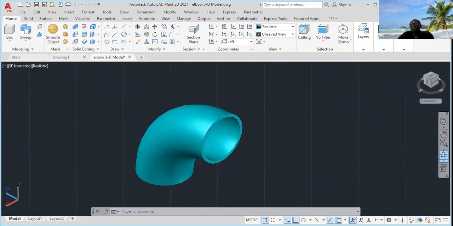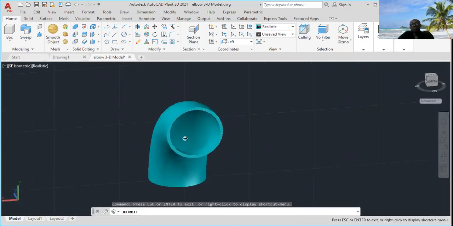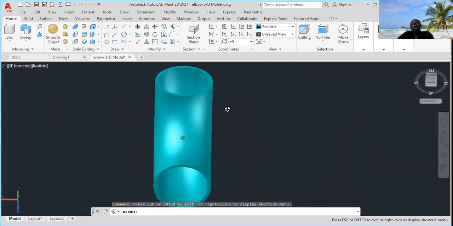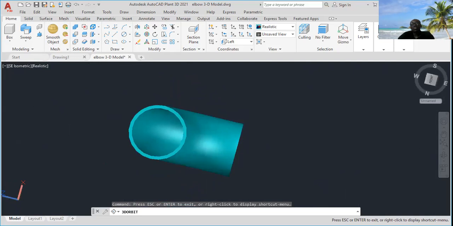Let's maybe use the orbit tool. I click on orbit. You can see the opening right now more properly. You can see it from the bottom. Okay. So this is our elbow.